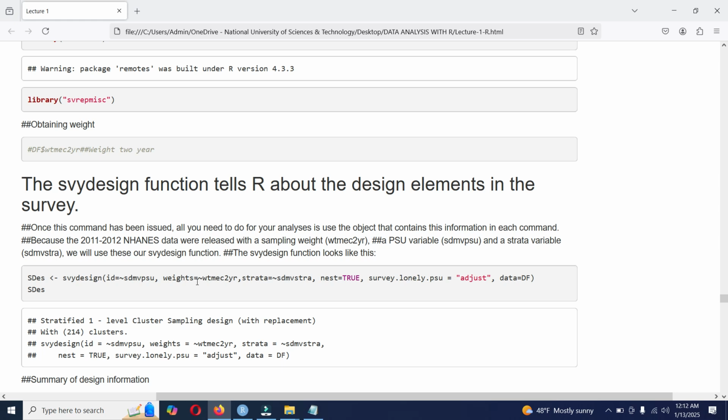These three variables you need to insert, and nest equal to TRUE means the data is nested within primary sampling units, and lonely primary survey sampling units will be adjusted, and your data frame is df. So let's start in R.